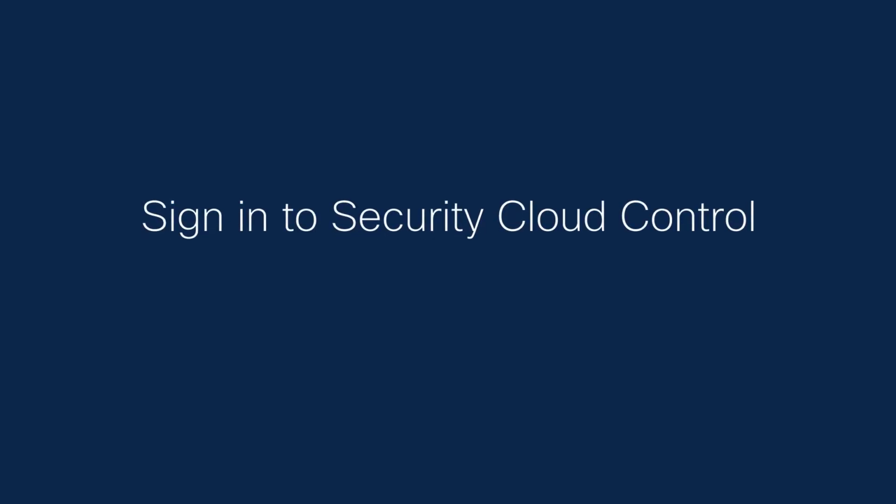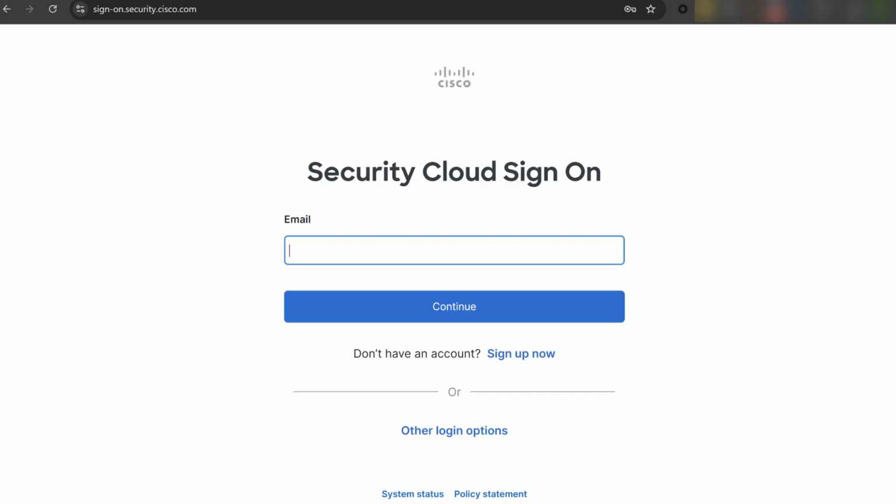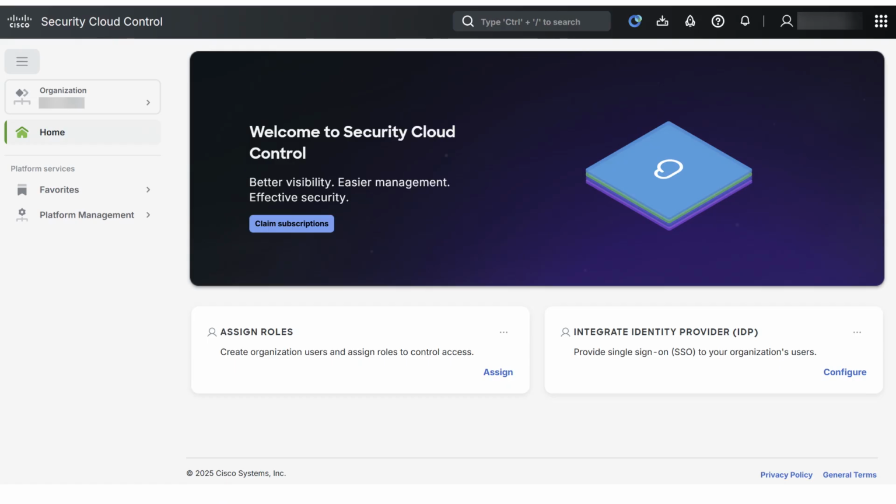First, sign in to Security Cloud Control platform. Use your Security Cloud sign-on account to sign in. If you don't have an account, create one using the Sign Up option. After logging in, the Security Cloud Control homepage is displayed.